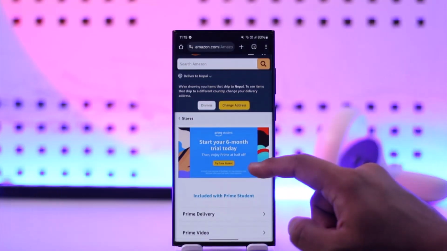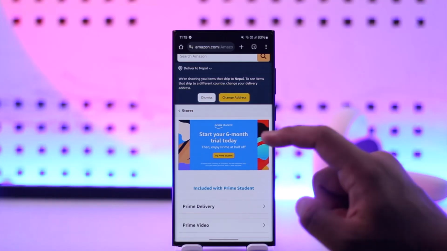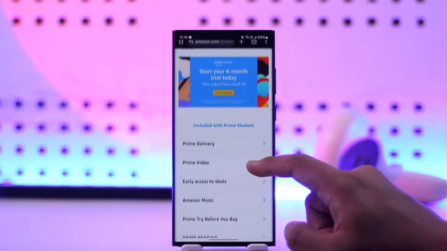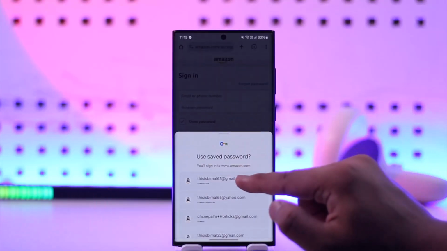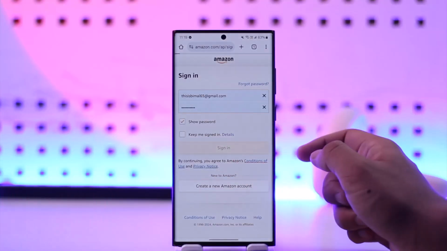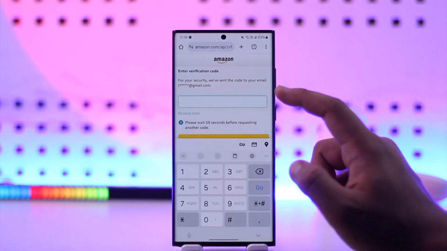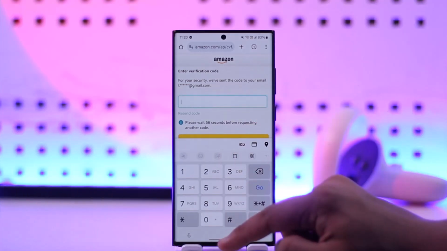Now here it says to start your 6-month trial today. So all we have to do here is to simply click on this try Prime student option there. And once done, first obviously you want to make sure to log into your Amazon account if it asks you to verify. Now I'm just going to skip this verification part quickly for the video as well.